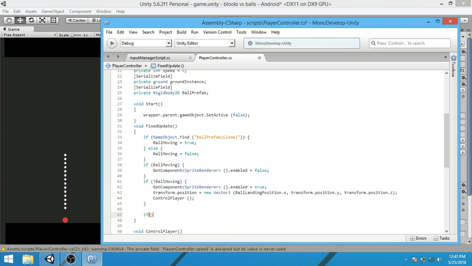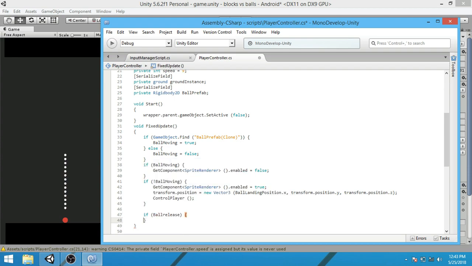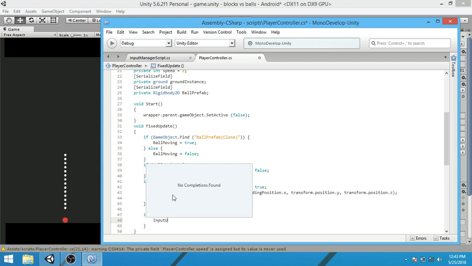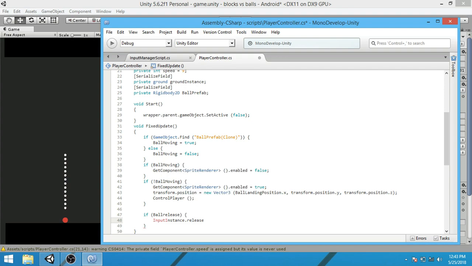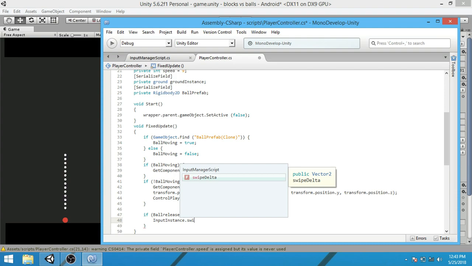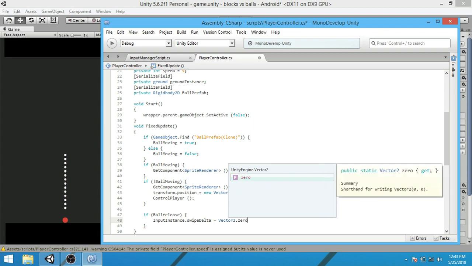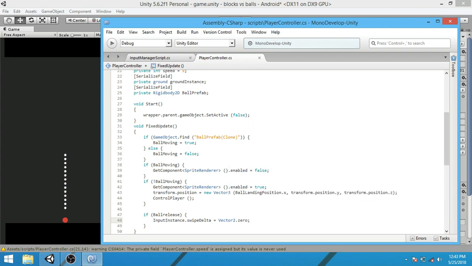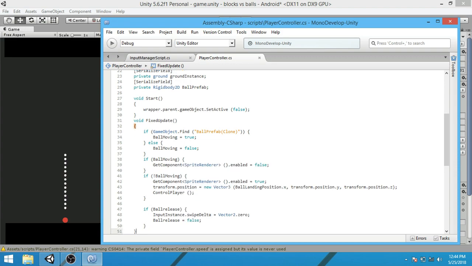Now we have to create another if statement that says if ball released, then input instance dot swipe delta is equals to Vector2.zero. Means we are setting the swipe delta of input script to 0. After this, set the ball release to false. We will also declare a function in this if statement later.